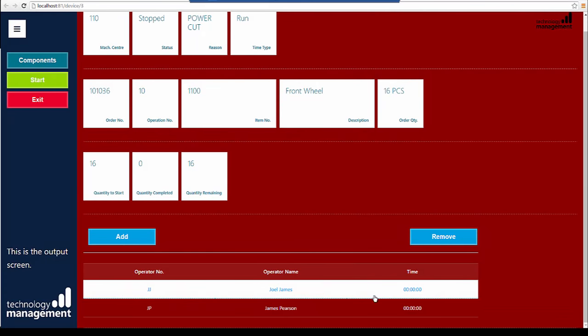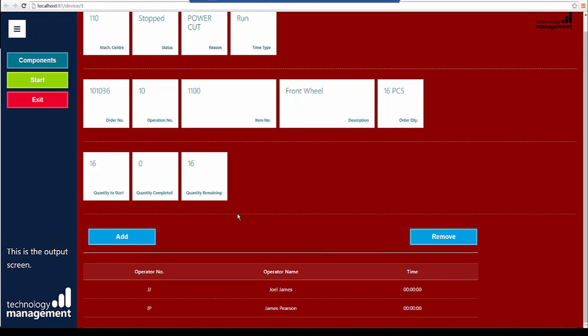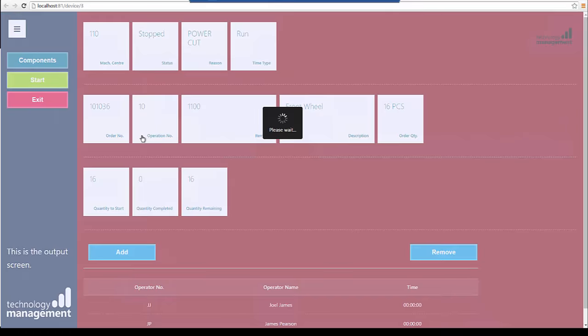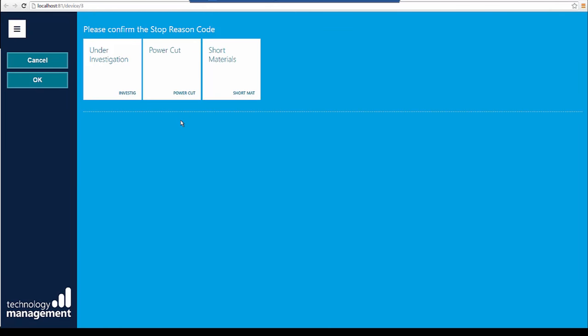And they have their own timer, so the device, the machine itself, has a timer, but operators may come and go during the operation of the machine, in which case they will have a separate time posted for them, depending on what they've done. So then you would hit start, and again, this is not a great first example, but this is asking for confirmation of why the machine stopped last time, so we'll come back to that.